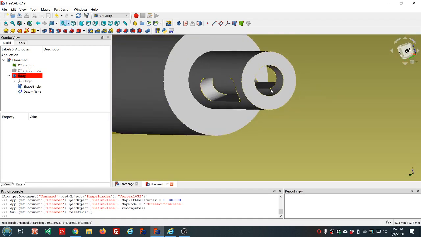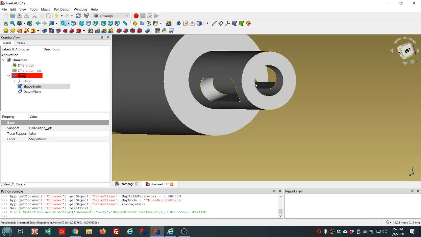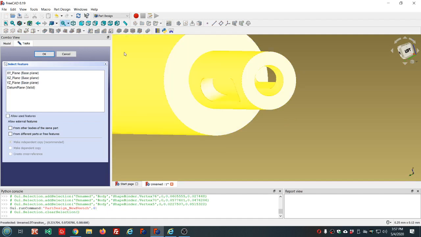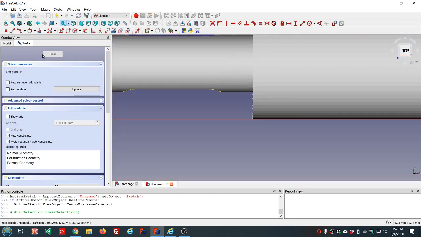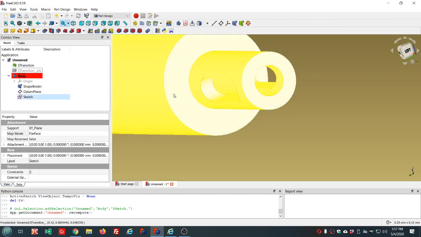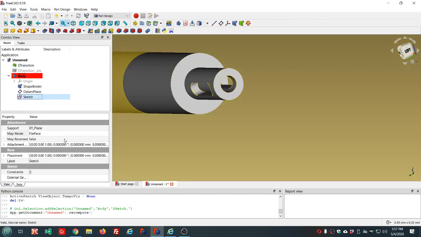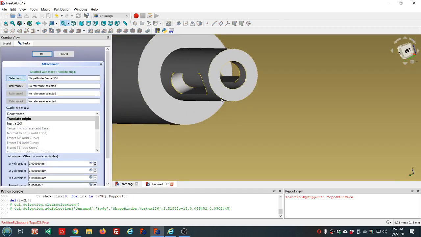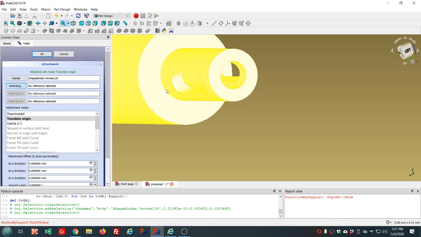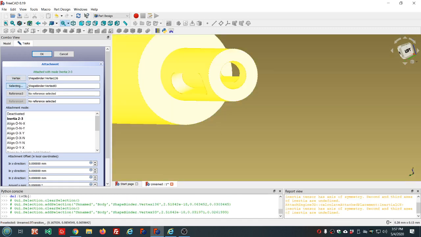I don't think we need a shape binder for this face here. I'm just going to select three points and create a sketch. It was not going to let me do that here in Part Design. It temporarily put it on the XY plane, but now I'm going to remap it to this face here by selecting those three points. Any three points.